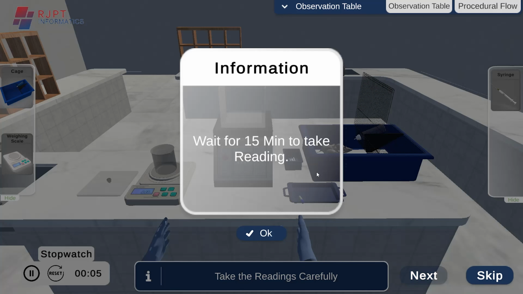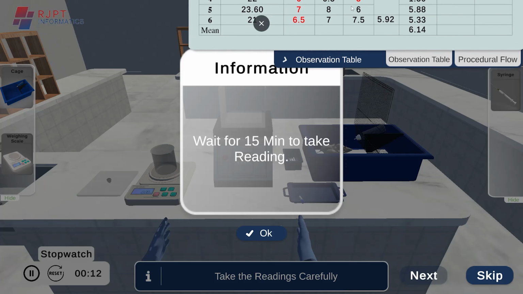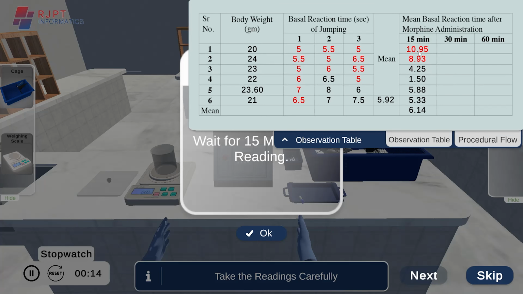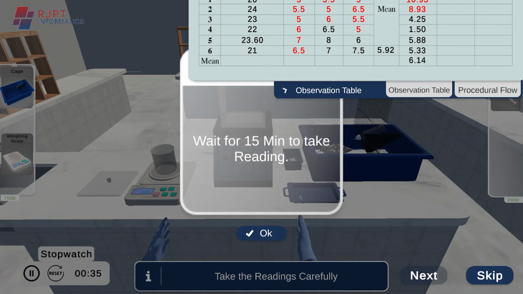Now again we will wait for 2 minutes and then 15 minutes to take the reading. As we can see on the observation table also, the mean value of the first 15 minutes has been written over here. We have calculated this, and these are the estimated values. The mean basal reaction time for the 15-minute interval after the morphine administration is 6.14 minutes. This is the mean value, for the 15-minute interval after the drug administration.